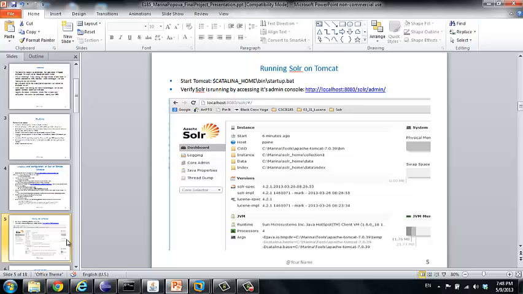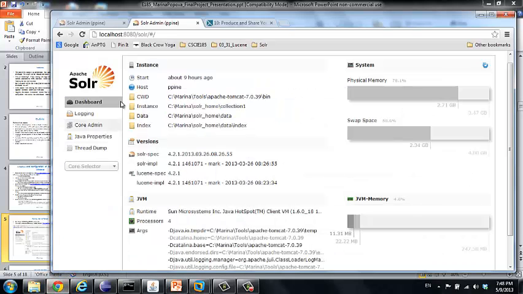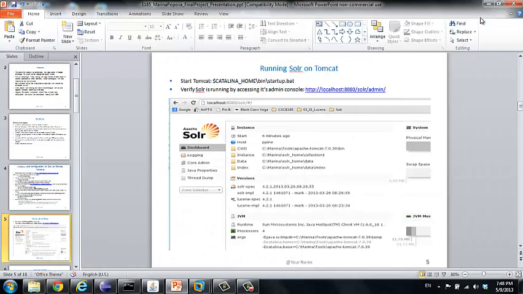You start Tomcat using the Catalina home bin startup.bat file, and you can then verify that Solr is running by accessing the Solr admin console. So this is the admin console. It basically provides information about the server that you are currently running, and the information about the data directory, index directory, and a lot of other stuff. That's also where you can then do searches when you have some data indexed. Right now we don't have the data indexed yet.